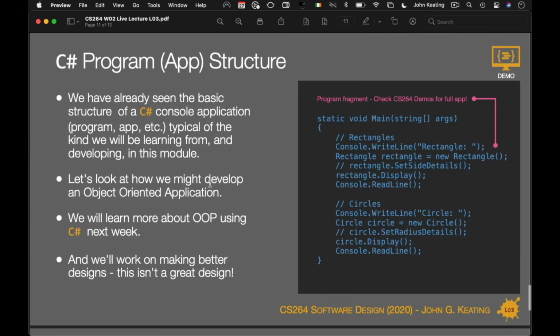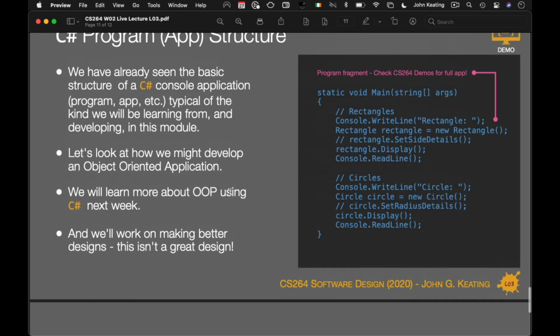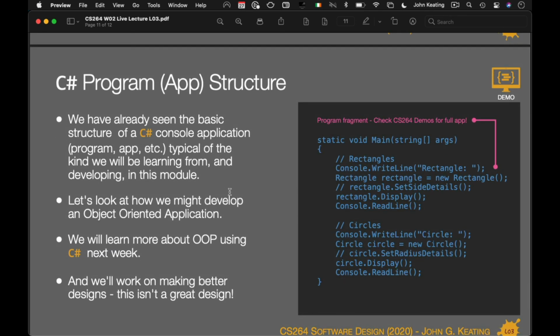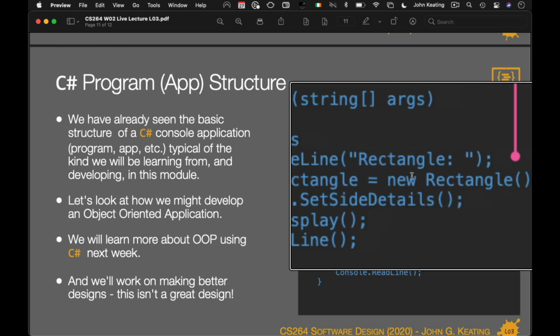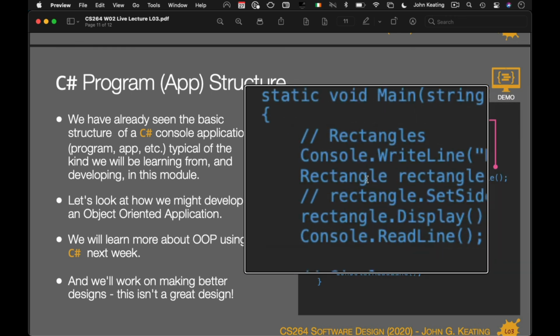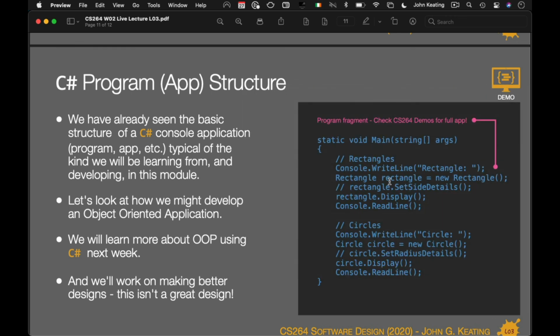And finally, we can see how to make app structures. I've given an example in the demos for the full app here, but we can also work with creating classes and objects as well. It's an object-oriented application, and we'll do more about this next time, and we'll have a look.